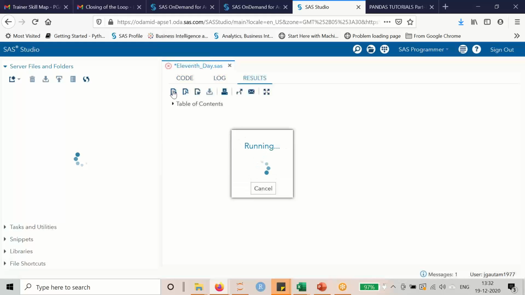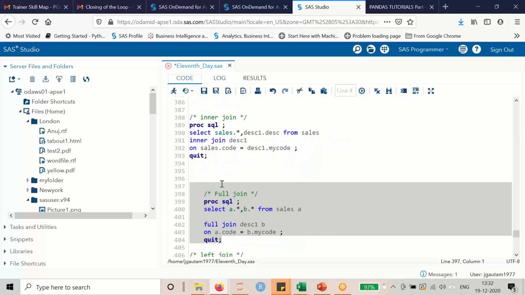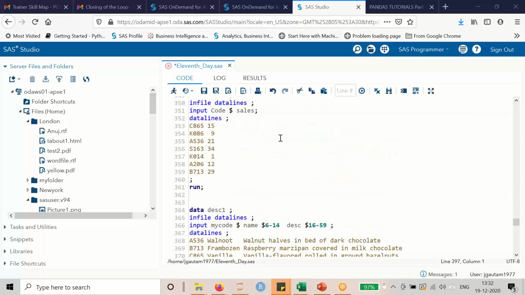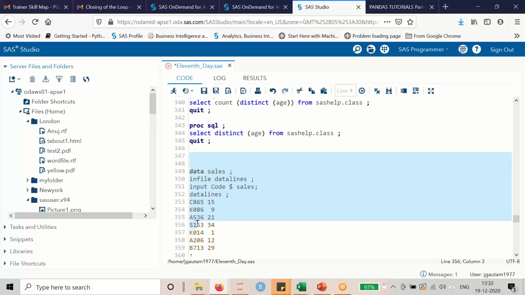So every time whenever you are explaining your variable, right? Or you are right. Okay, I think my connection got lost, so I need to run these tables again.